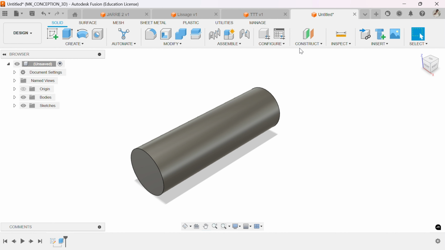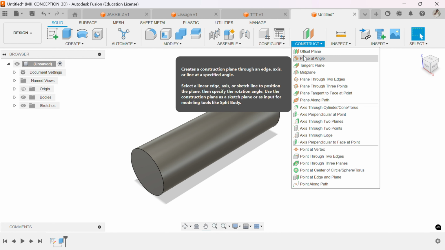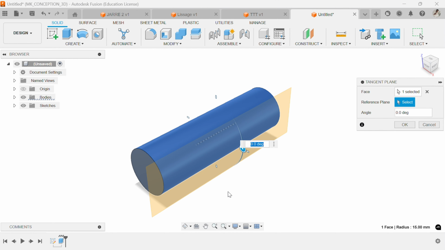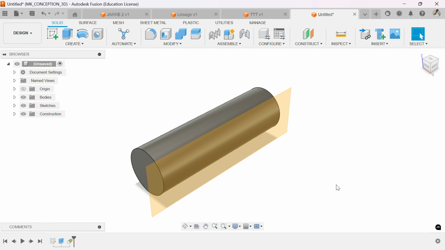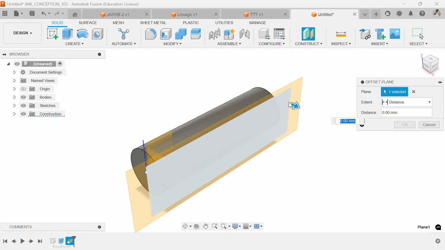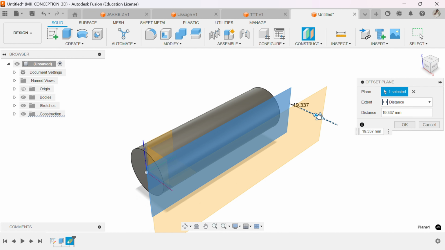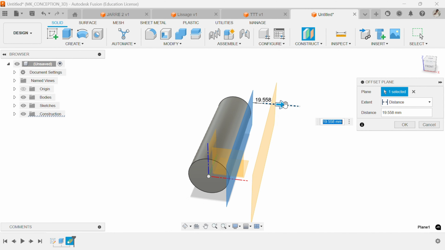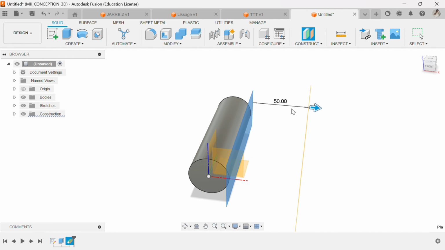So now we are going to construct and select the tangent plane. Select tangent plane and select this face. Then this plane will be tangent to this face, and say okay. If you have this, come to construct and select the offset plane. Select this plane and move it like this to enter your dimension. You can enter like 50 and say okay.